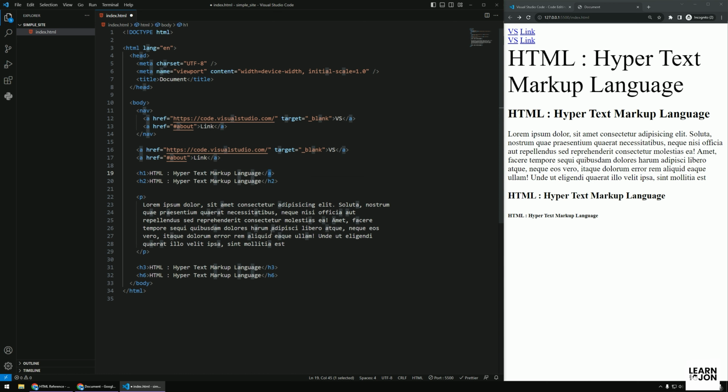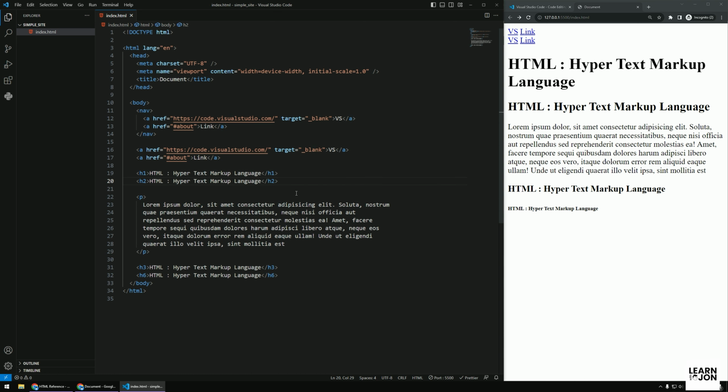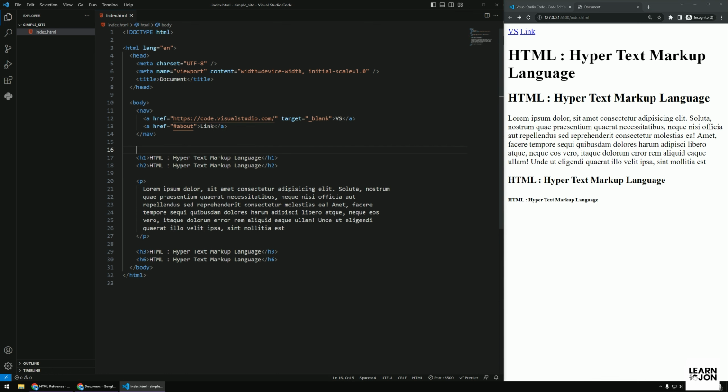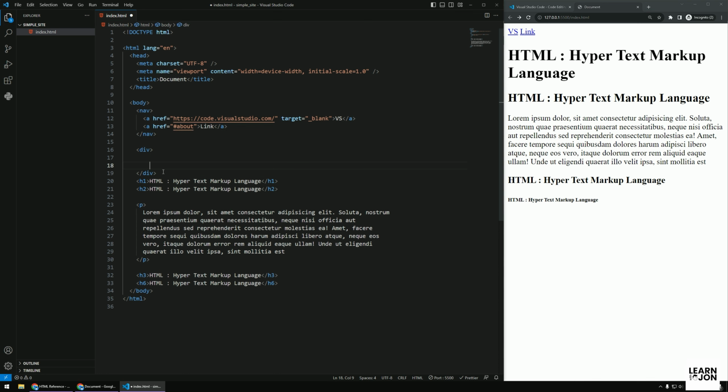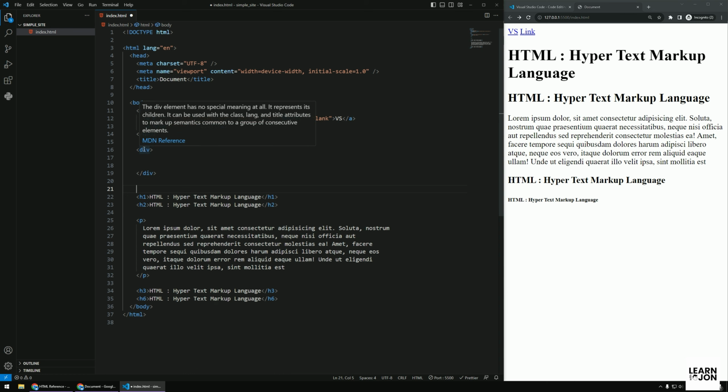Why is it important to use the right element for the right job? Let's go back to the tags and the most important ones. I'm going to delete these two. We don't need them. Another very, very useful and common element we use is called div, D-I-V. Let's hover over it and see what it says. It says the div element has no special meaning at all. It represents its children. That's it, really. Div doesn't have a special meaning, like it said. It is just an element that groups things together.